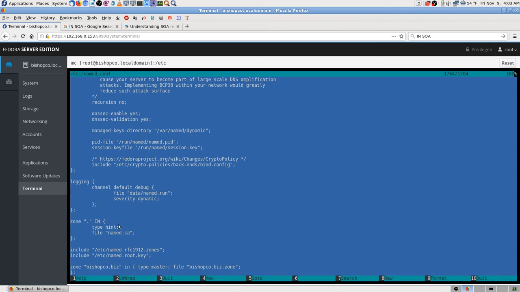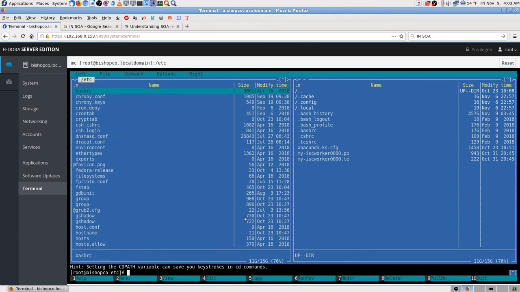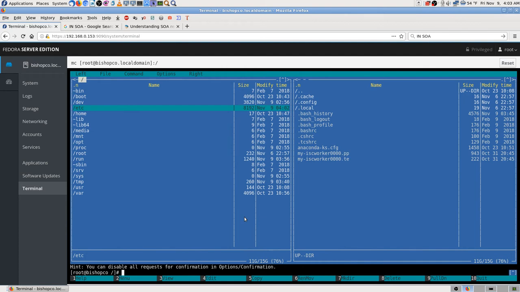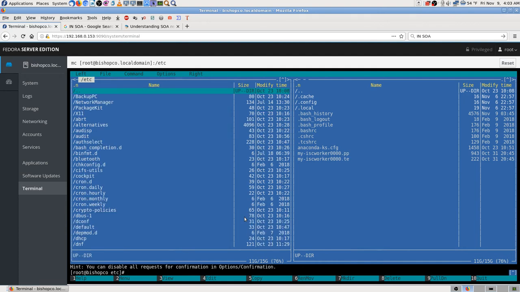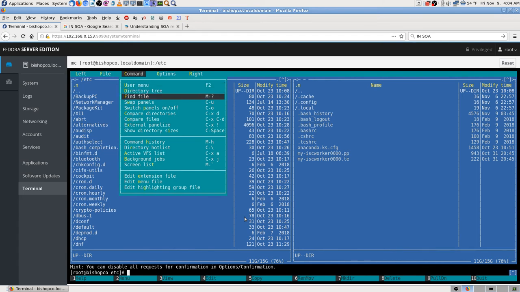Named.ca. Huh. I don't know where it is. I wonder if there's a search function in this file manager. There should be. Let's stay in etc. Now then, view, copy, move, delete. No, not there. F9 or find or search. Find a file.